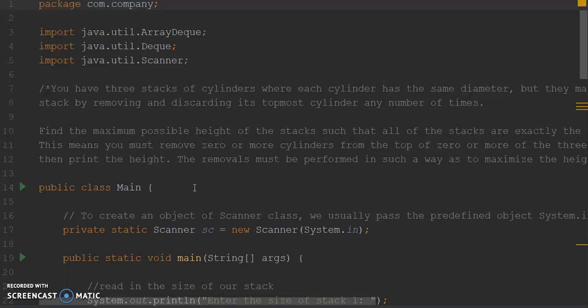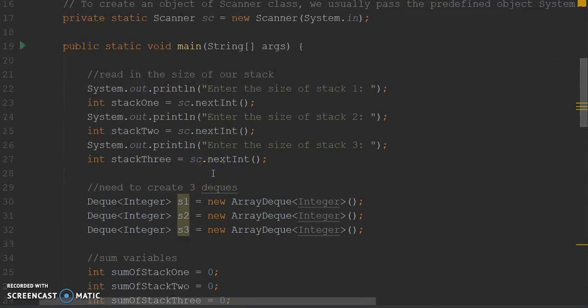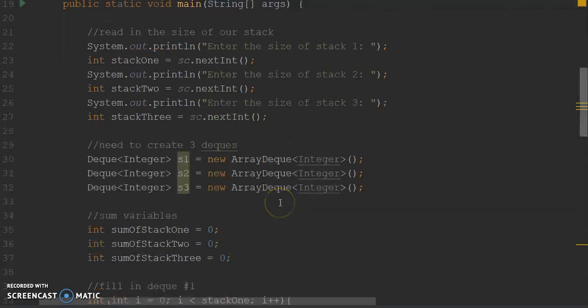So just a quick recap of what I've done so far. I read in the size of the stacks here, and I created my decks. Like I said, I'm not using stacks, because of what the Oracle documentation says, so I'm using a deque, and I'm using the ArrayDeque class. So I create my three decks here.